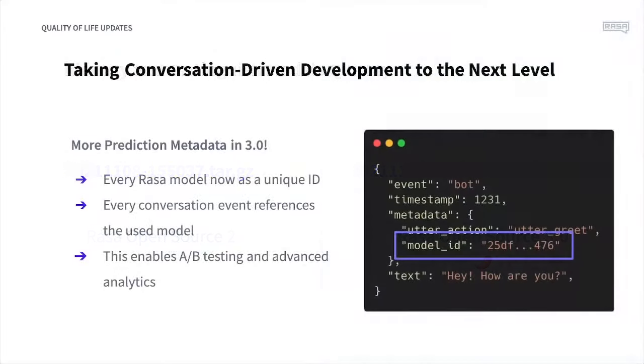With Rasa Open Source 3.0, we are really taking conversation-driven development to the next level. We are doing this by adding more prediction metadata. Every Rasa model now has a unique ID baked into the model archive. This means even if you rename the model archive or move it around, this unique ID will still stay consistent. Every prediction made by your model will reference this unique ID.